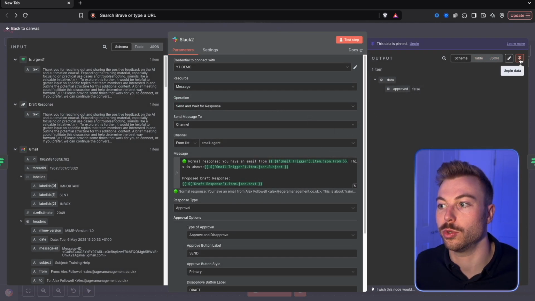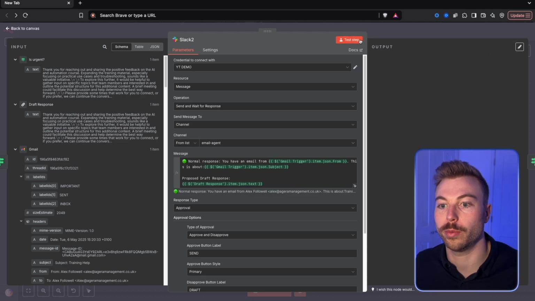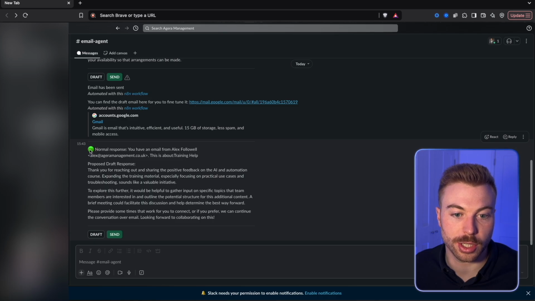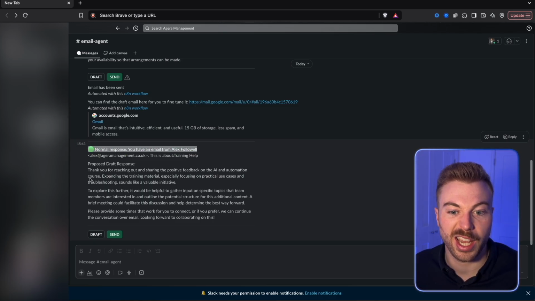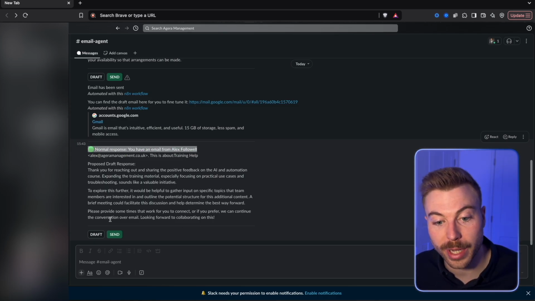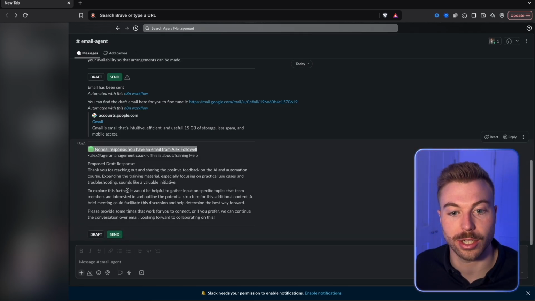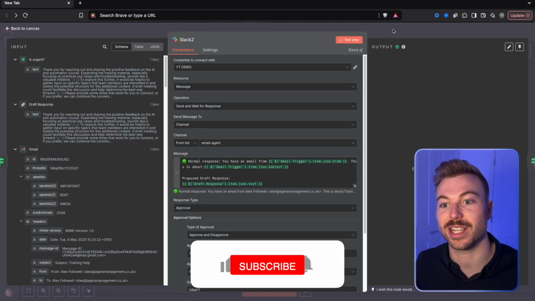So if we wanted to unpin this data, what we'll be able to do is test step. We'll be able to come across to our Slack channel. As you can see here, we've now got the normal message. Again, this is the proposed draft going back, and again, exactly the same for send and draft. It will go through and complete the exact same process.